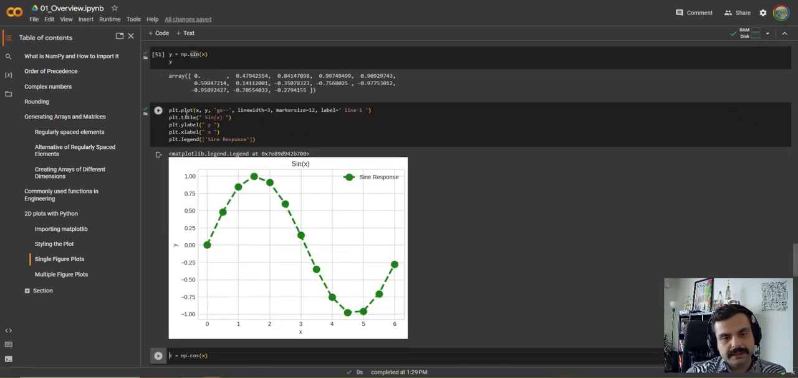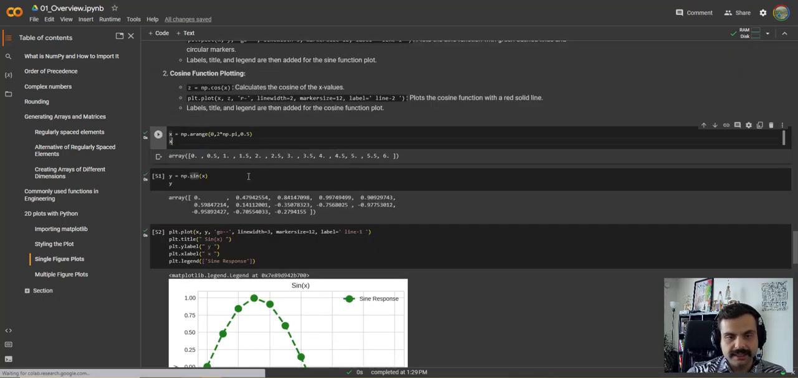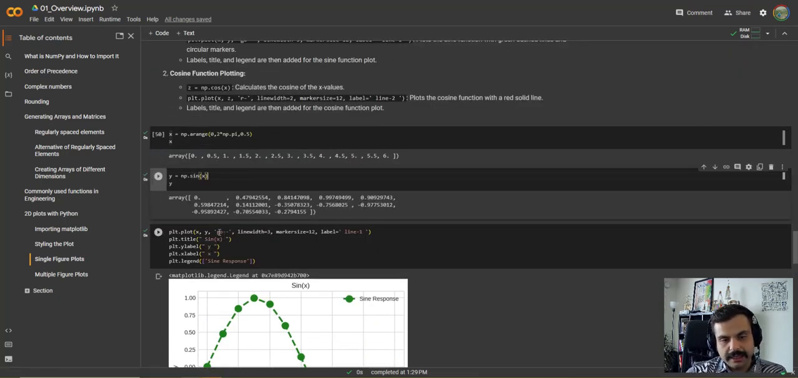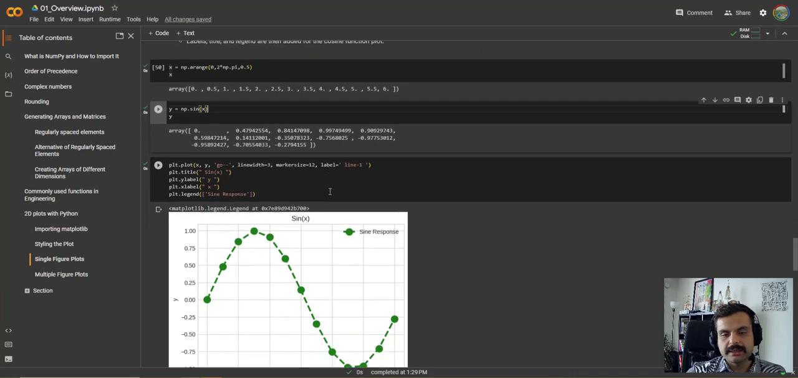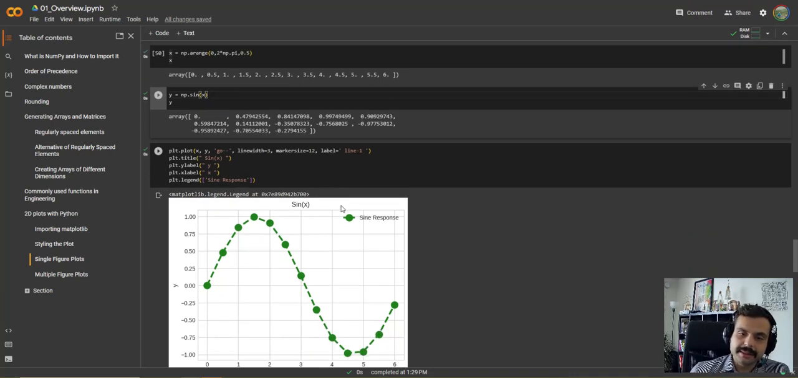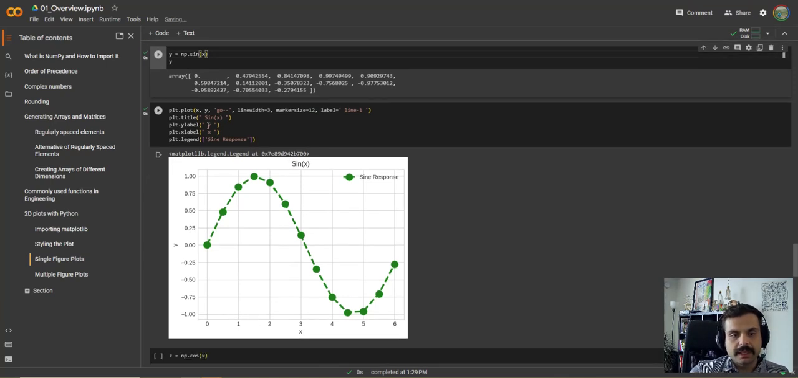I plot it using plt.plot with x, y that are already defined and calculated. Then we have the color, the marker style, the line style, the line width, the marker width, and there is another thing called label. I'm labeling this plot as line 1, and I'll define y. Then the title is sine x. The y label is y. It could have been anything.